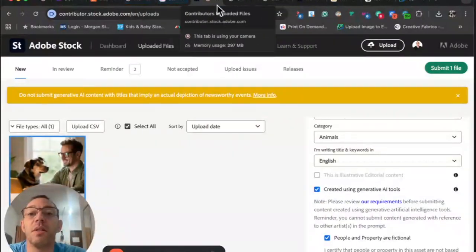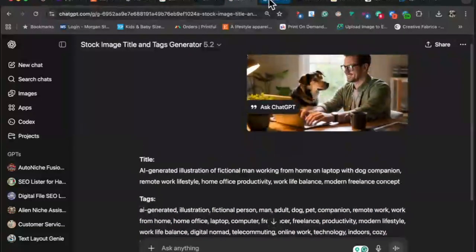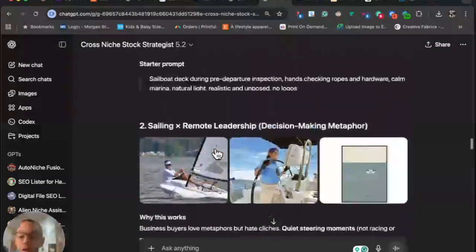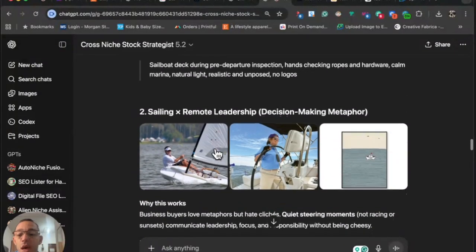So basically the GPT I like to use as a starting point to find these low competition niches. I just type in a broad niche. It could be anything. It could be cats, it could be dogs, it could be sailing, it could be yoga, it could be basketball, it could be coffee, it could be Jesus, there's so many broad niches. And then I basically work myself down by these cross niches that the GPT recommends, and go down these rabbit holes and just find these low competition niches.